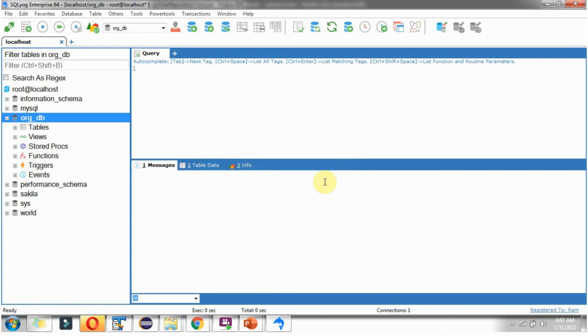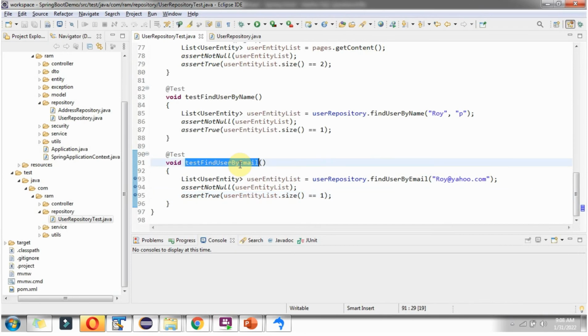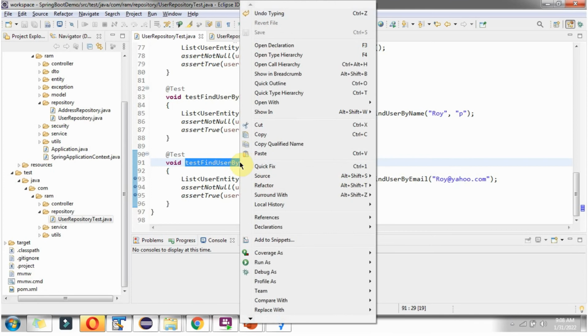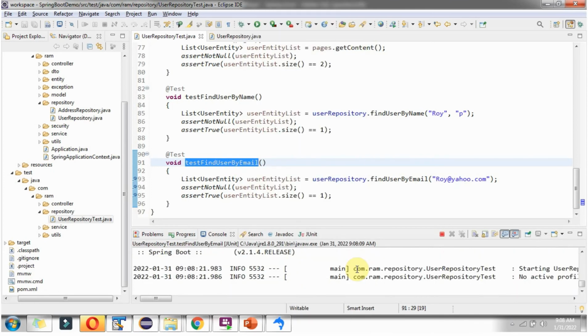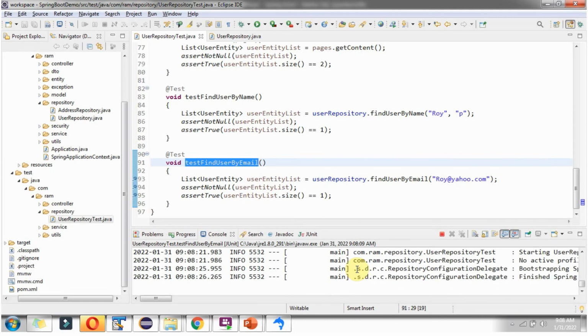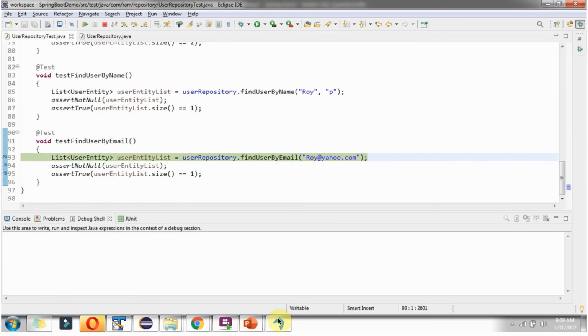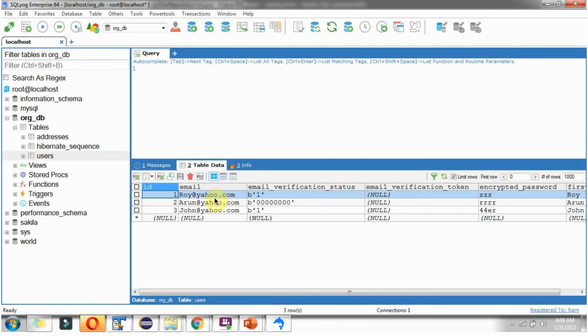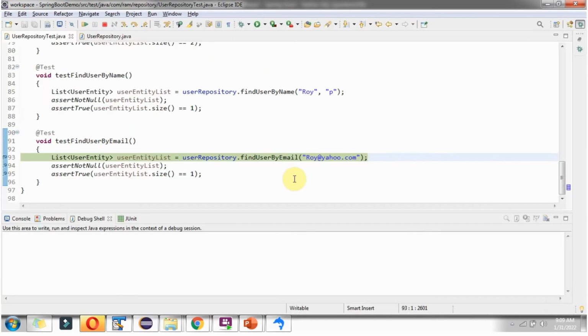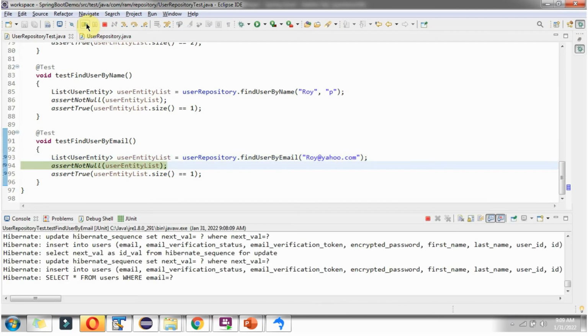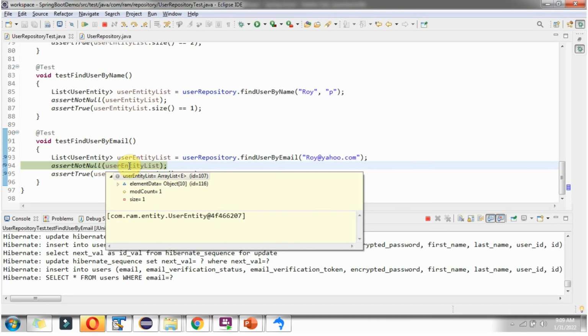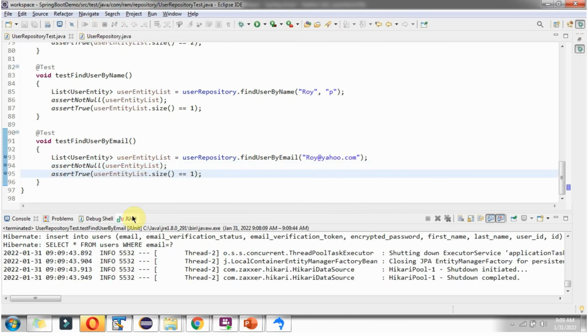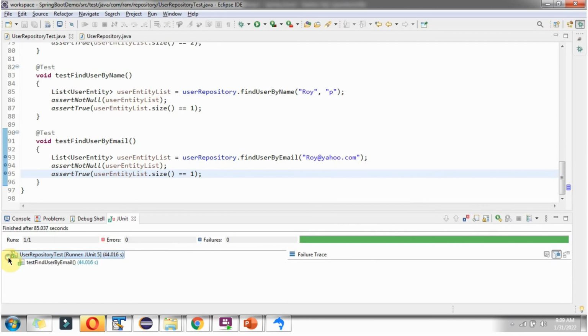Empty the database, and I am going to run this JUnit test case in debug mode. It is starting the server and creating the tables. Then three users will be inserted. And here you can see three users are created. One of the users has email ID roy@yahoo.com. We got one user entity, and here you can see the JUnit test result, and it is passed.